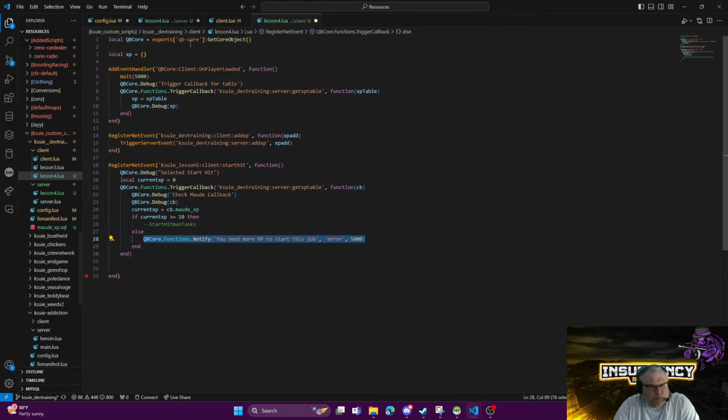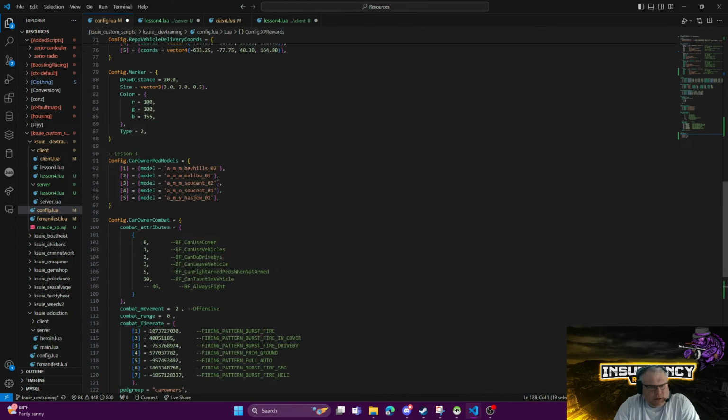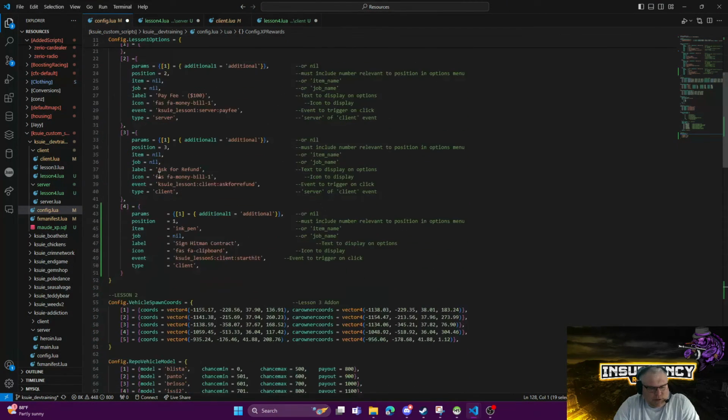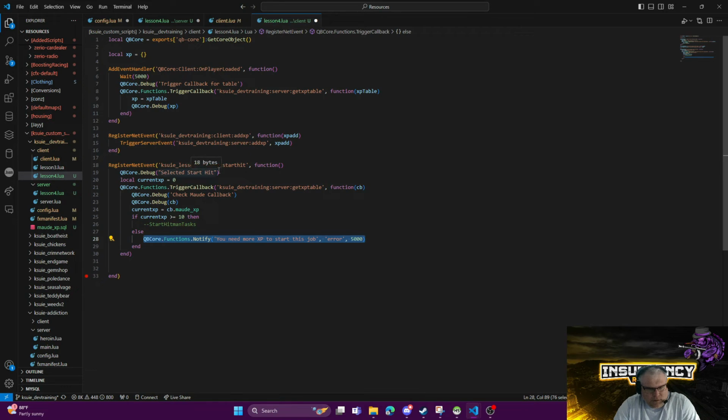And so there is one more thing that we have to add in the config. We're adding to mods options. I added a fourth option, which is for the Hitman contract. And so that's going to trigger that lesson 5 client start hit that we just put in. Lesson 5. Is this lesson 4 or 5? I think it's lesson 4, isn't it? Or is it 5? We're going to call it lesson 5.